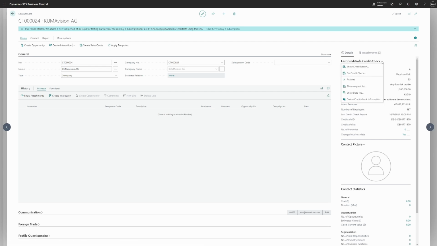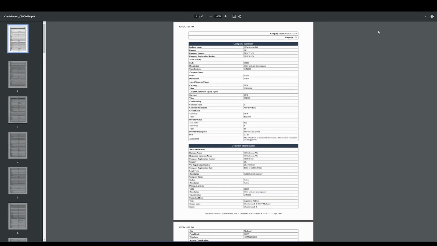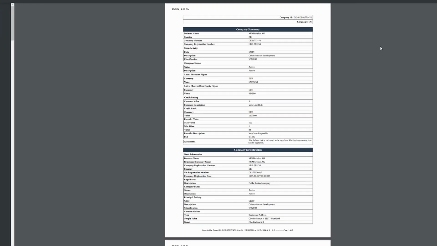The data shown here is only an excerpt from the total available data structures of the creditworthiness report. The complete report can be viewed via the Show Credit Report action in the fact box. This downloads the PDF report with the creditworthiness data, which is also saved in Business Central.